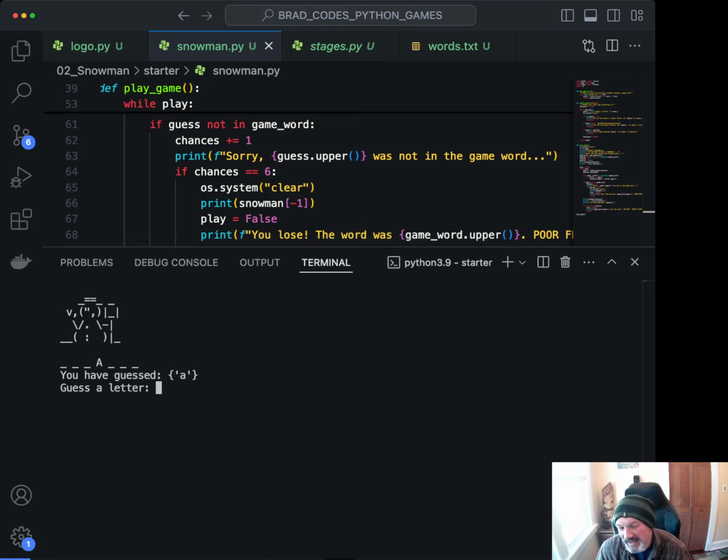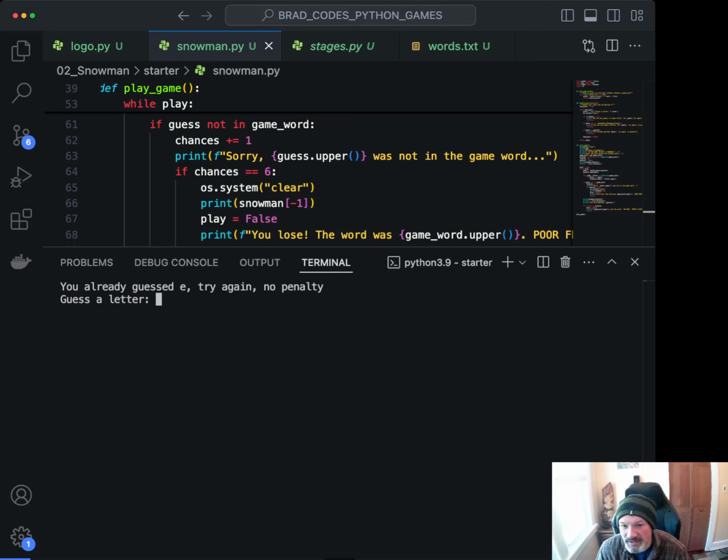I have guessed A. It looks like it is successful. Looking good so far. Let's keep guessing. Ooh, guessed an E correctly. Let's try some of our validation. So guessing E again. You already guessed E. Try again. No penalty. Ooh, we might want to reprint our stuff right there, though, right? Because this now is difficult. I don't have my list of what I've guessed already.